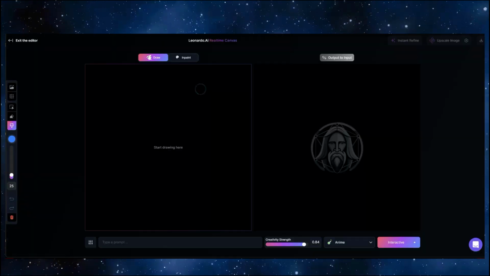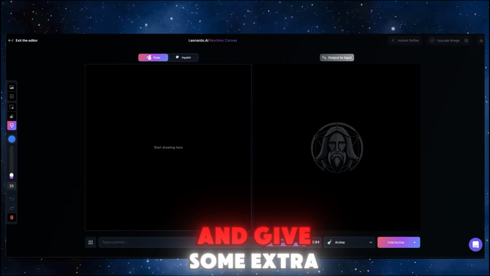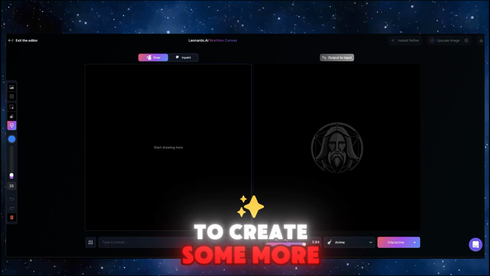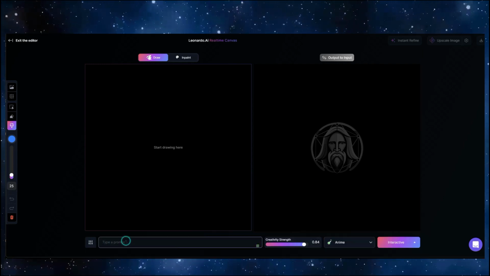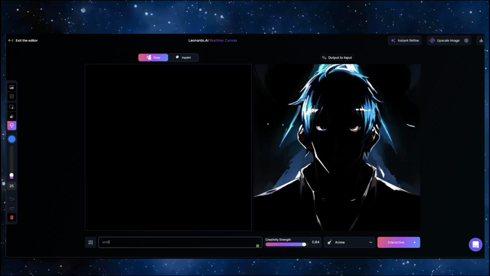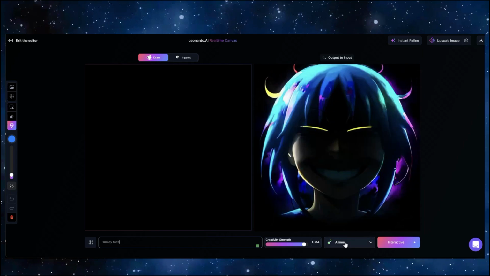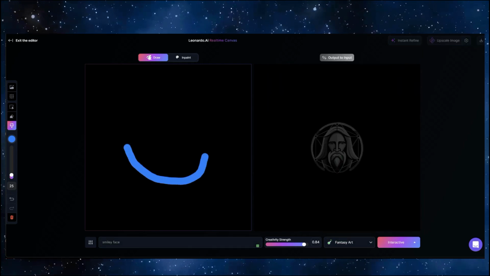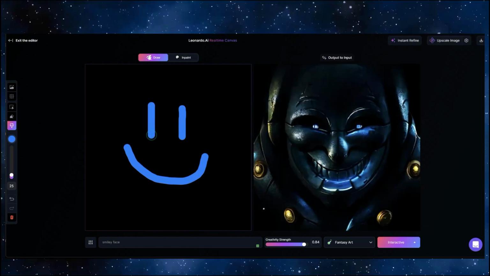And Realtime Canvas allows you to sketch and give some extra input to the shapes along with a prompt to create some more customizable images. So this is just another way to create different things. So if I give something like a smiley face and I can change around the art type, I can actually draw in and give it some additional guidance.